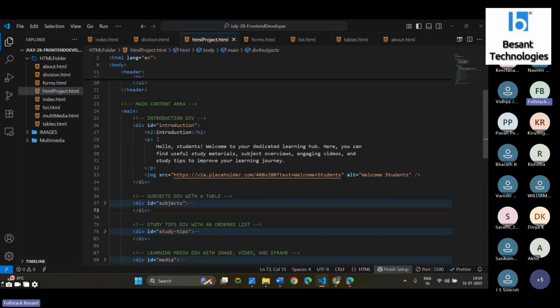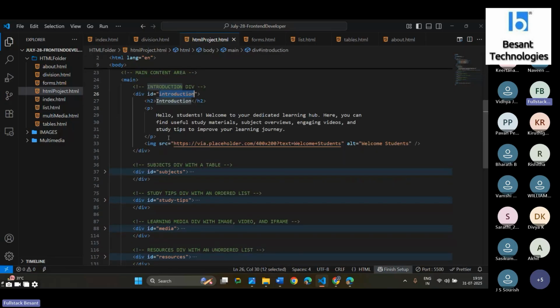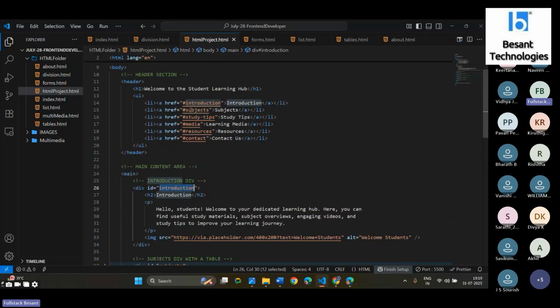For example, here I'm using an ID name as introduction. So if I call the same introduction name, what will happen? Here we are using the ID name as introduction, and then here we are calling introduction. So if I click this link, it will automatically redirect to this page. Why? Because here we are creating an ID and this ID name is being called here. So this is the parent of the introduction section, and in the parent section we are just using an ID and creating an introduction here.